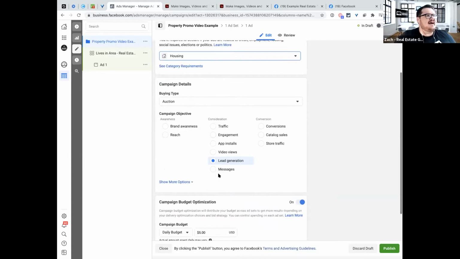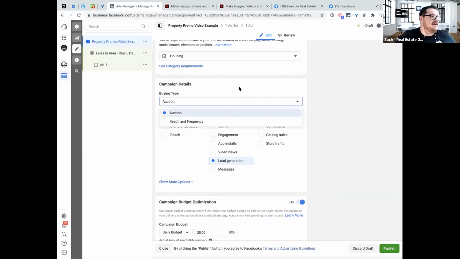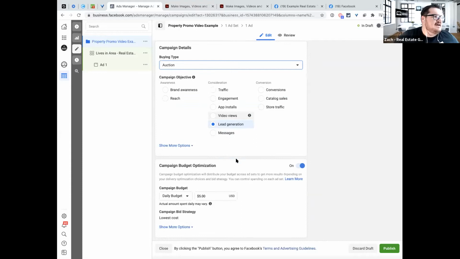Then in our campaign details, buying type, auction is what we're looking for. And we're going to select consideration, lead generation here. This is what sets us up at the foundation for having this be a lead ad. What's nice about this is it's all going to be integrated within Facebook. We're not going to have to build out a separate landing page. We're not going to have to use a bunch of other tools. We're going to be able to do everything that we need within Facebook quickly, simply, easily, all tied together. So we're going to dive into that.